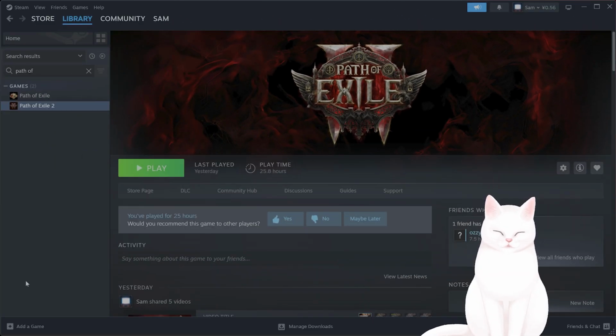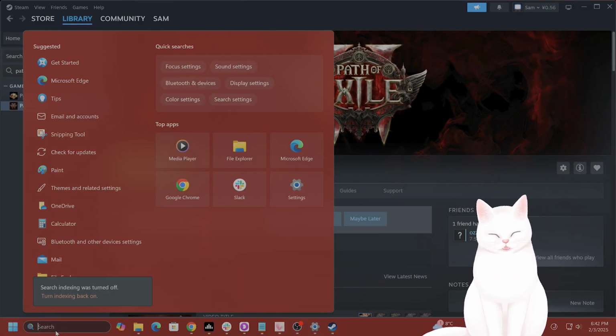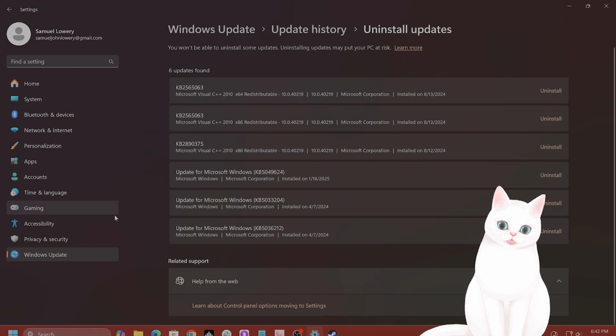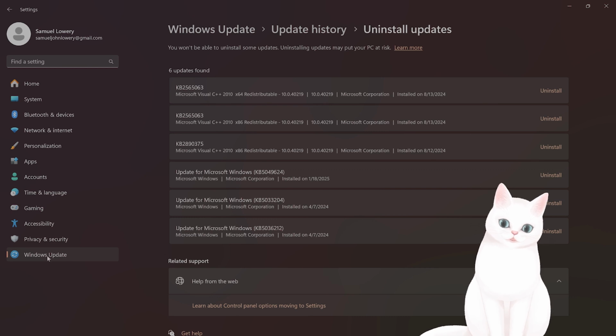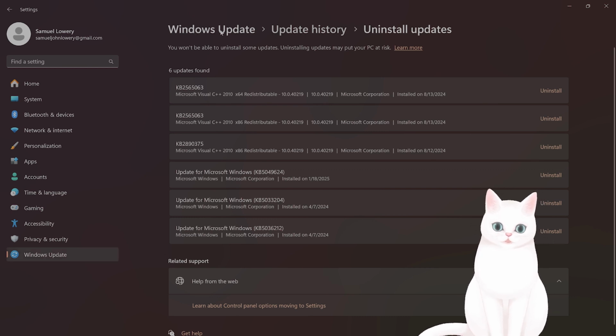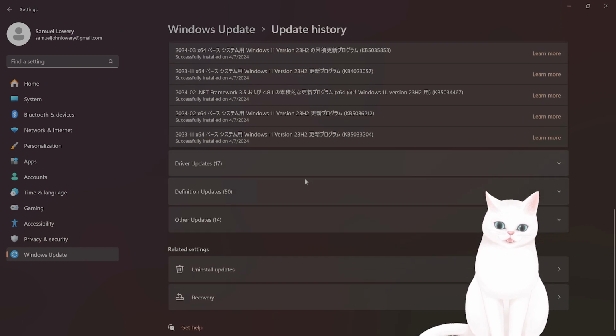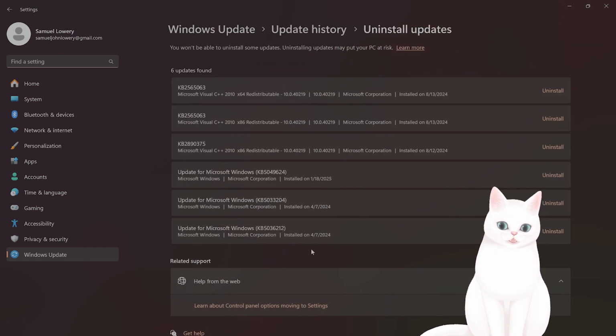The next thing you might want to try is rolling back the Windows update. So which update exactly and how do you do that? So go to search, type in settings. On the bottom left, you'll see Windows update, click on that. This will come up and then go down to update history and uninstall updates.